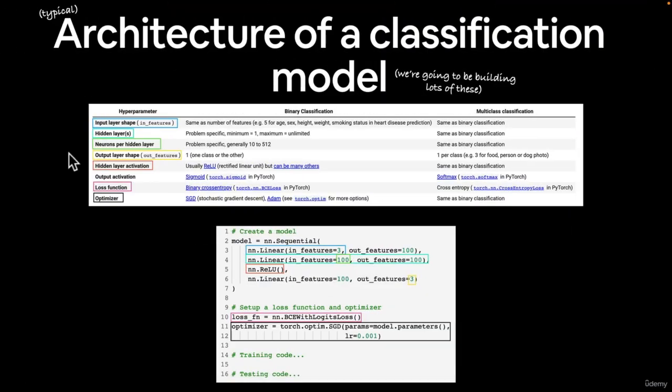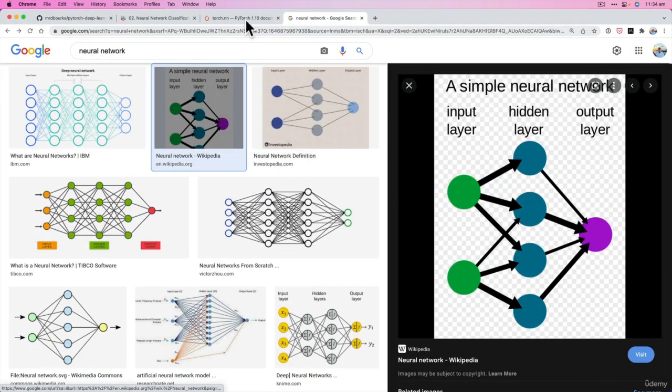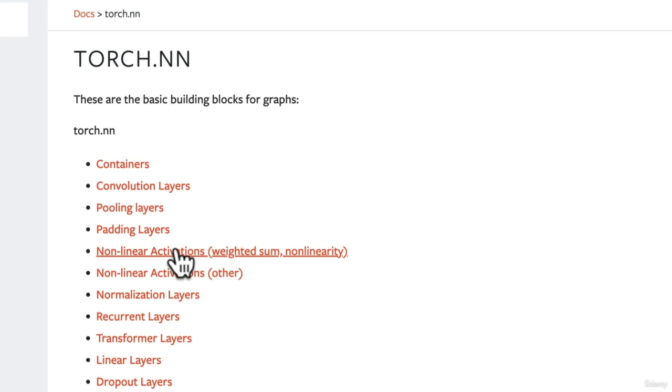So if we come back, what have we got next? Output layer shape. This is how many output features we have. In the case of binary classification, it's one class or the other. We're going to see this later on. Multi-class classification might have 3 output features, 1 per class, e.g. 1 for food, person, or dog if you're building a food, person, or dog image classification model. Hidden layer activation, which we haven't seen yet, is ReLU, which is a rectified linear unit, but can be many others, because PyTorch has a lot of non-linear activations. We're going to see this later on.